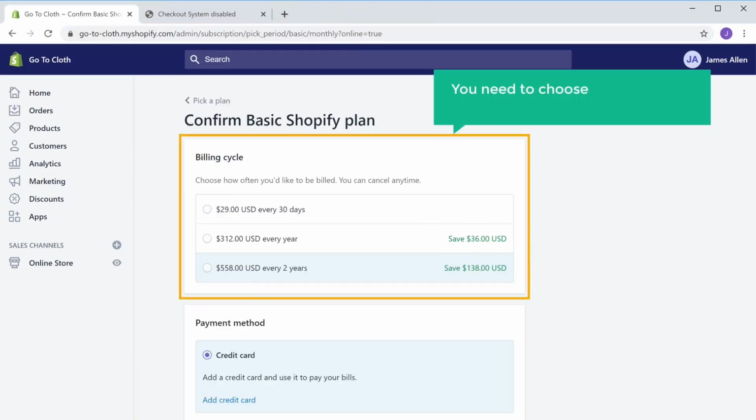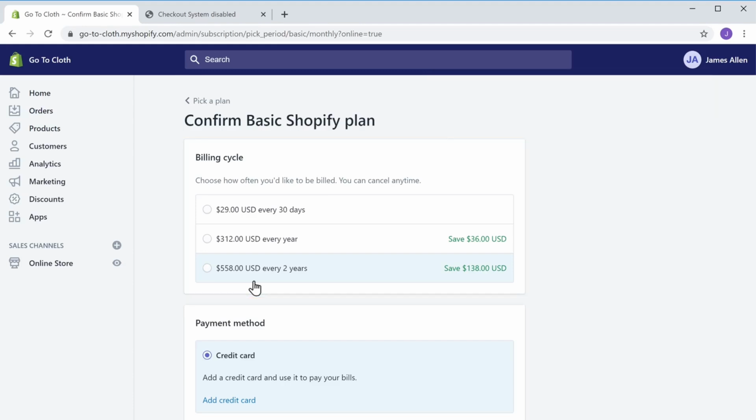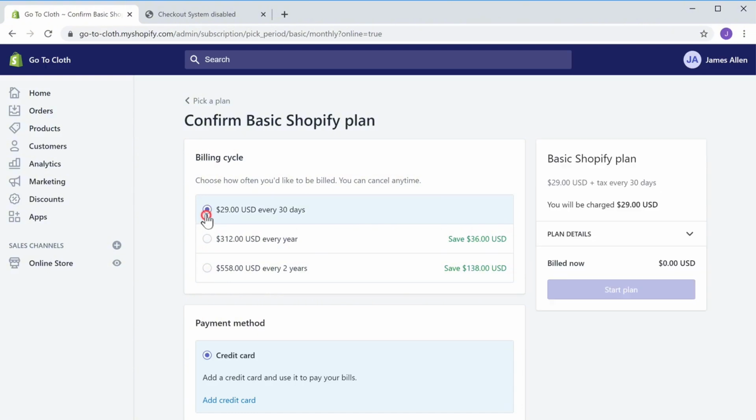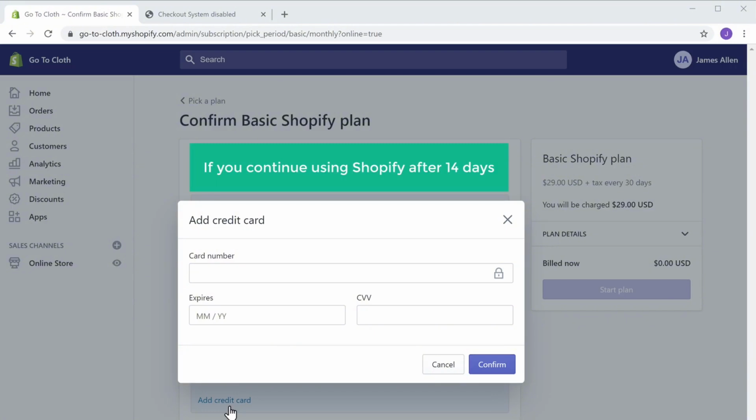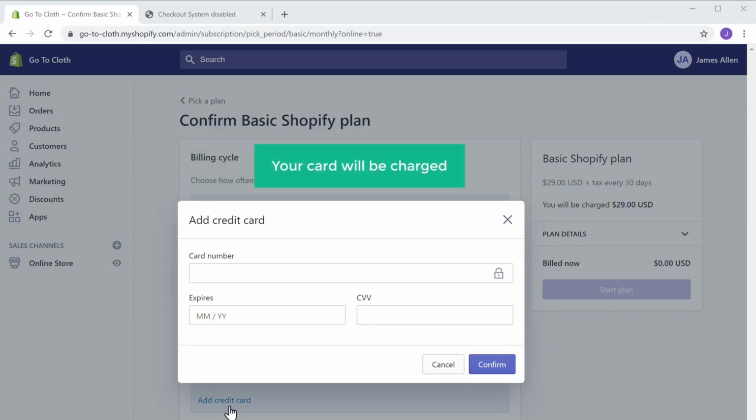Now here, you need to choose how often you want to make the payment. I'm going to choose every 30 days. Now to choose this plan, let's click Add Credit Card. And here it will ask you to enter your card details. Now if you continue using Shopify after 14 days, then your card will be charged. So let's enter our card details.